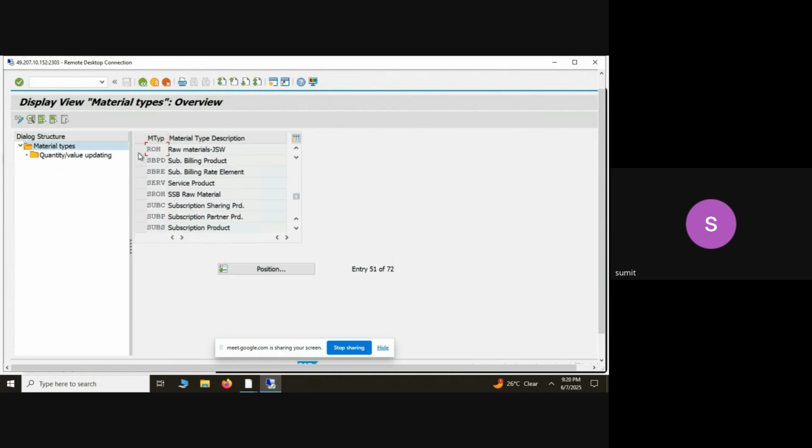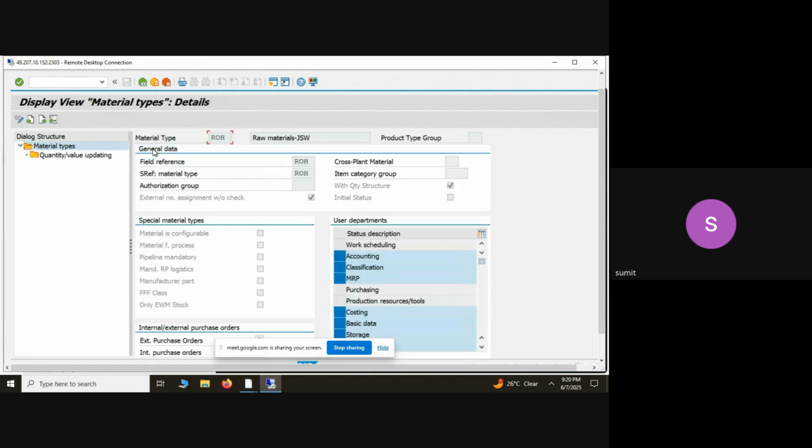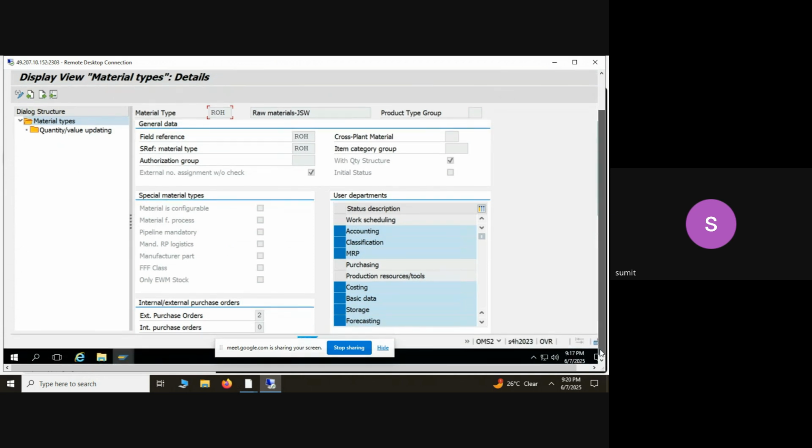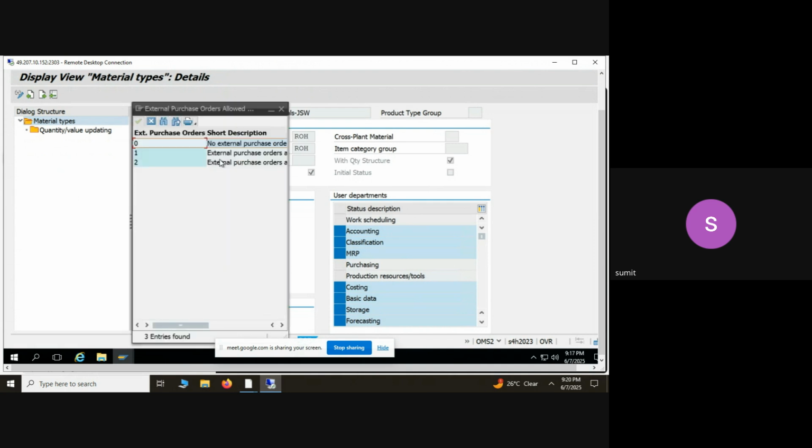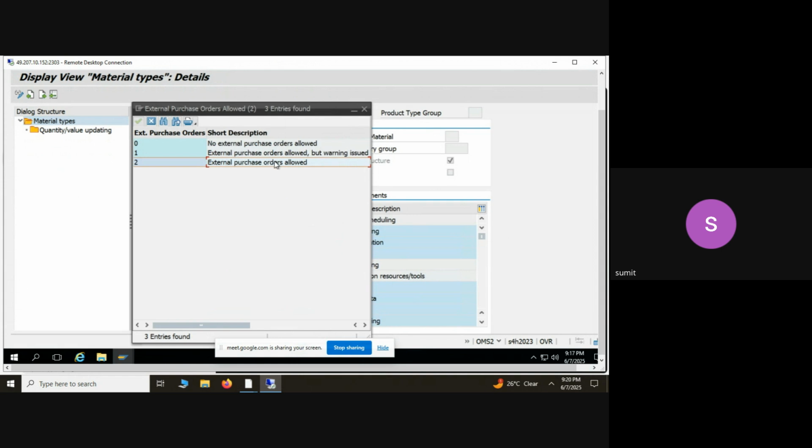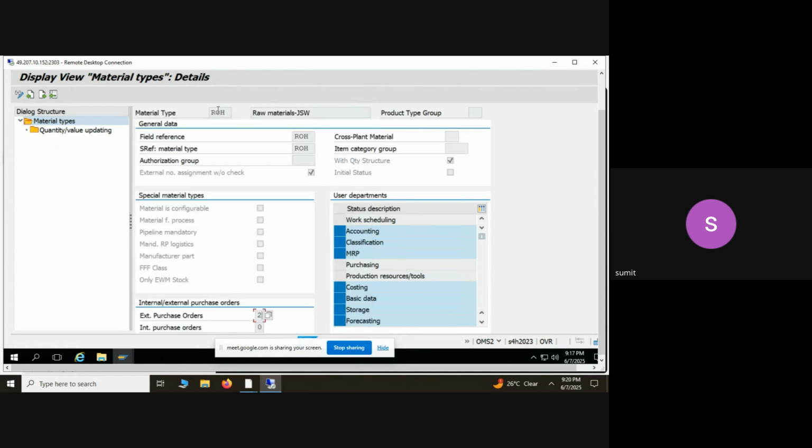So if you want to create a new material type, as I said, we should always create it by copying an existing material type. This is one of the reasons, and there are some settings here. Whenever you want to create a new material type, always use the copy option. And one more important thing you have to know, apart from the views, is internal and external purchase orders. See this part. External purchase orders. So always we select external purchase orders allowed, which means for raw material, we can create a purchase order.